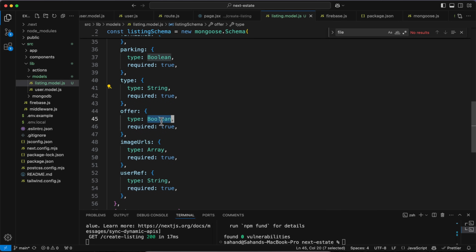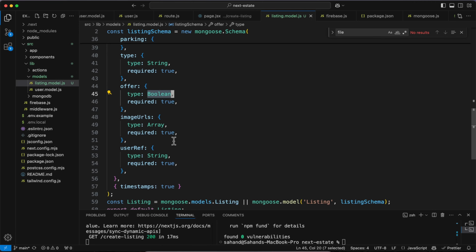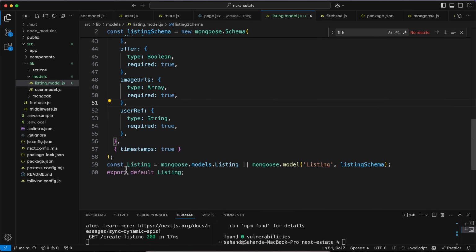We have offer, which is also boolean. And then for the image URL, we have the type of array because it can be more than one image. And also we want to add the user information so we know who actually created the listing. And finally, we're gonna create a model based on the schema or use the existing one, and then we're gonna export it as default.